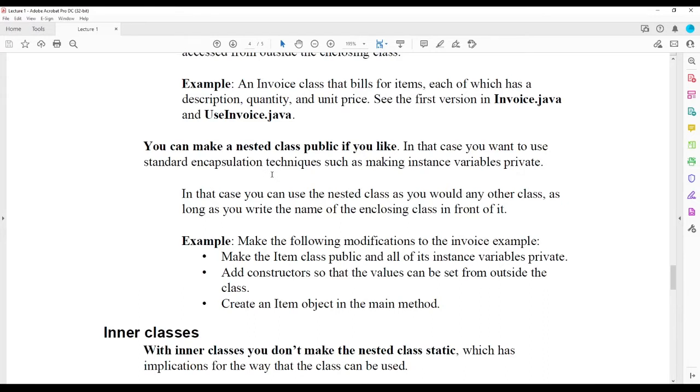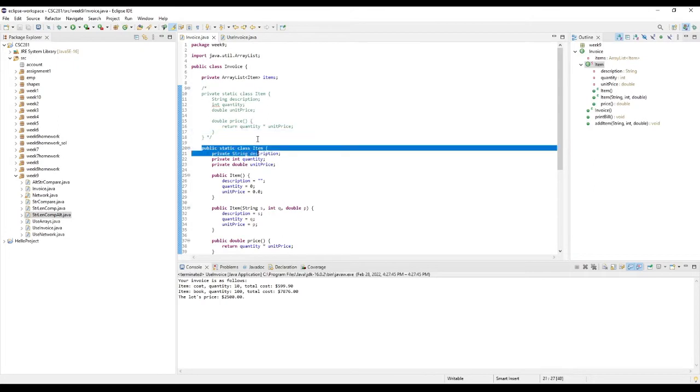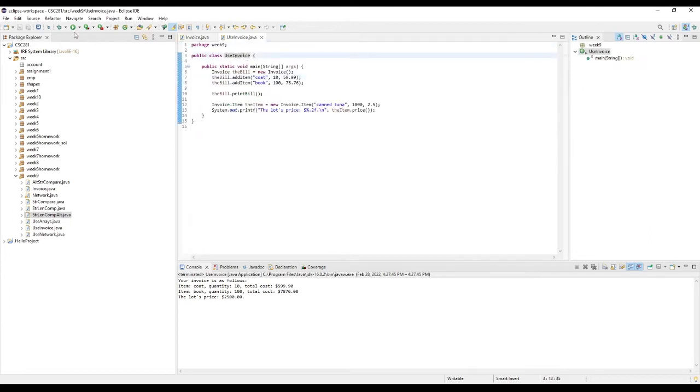We can make this nested class public if we want to. In this case, we want to use the standard encapsulation techniques with making variables private. Otherwise, we can actually make this private ourselves. So why don't we look at both ways that we could do this. In the UseInvoice Java file, if you run it, you'll see that we create a bill, called bill, as a variable, and it's going to be a new Invoice object.